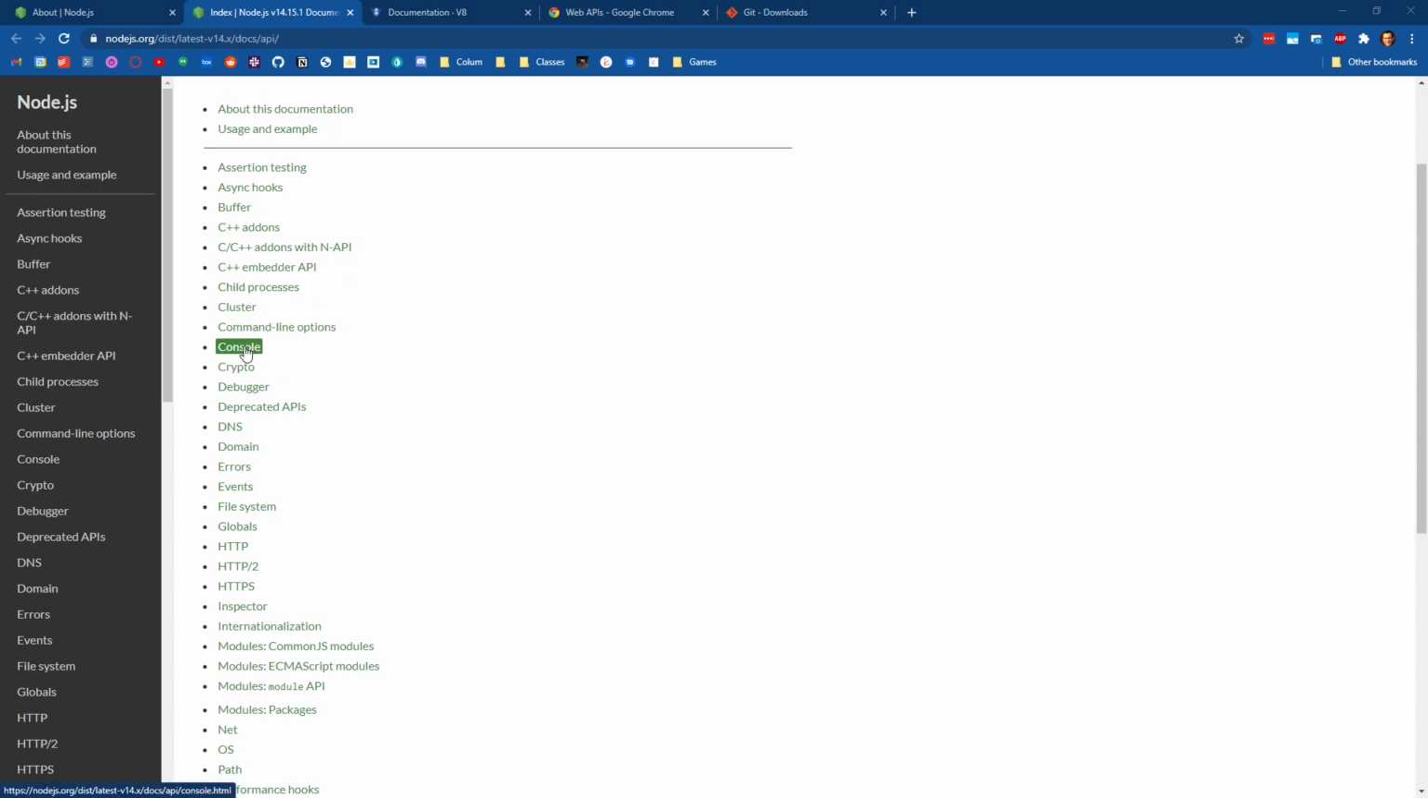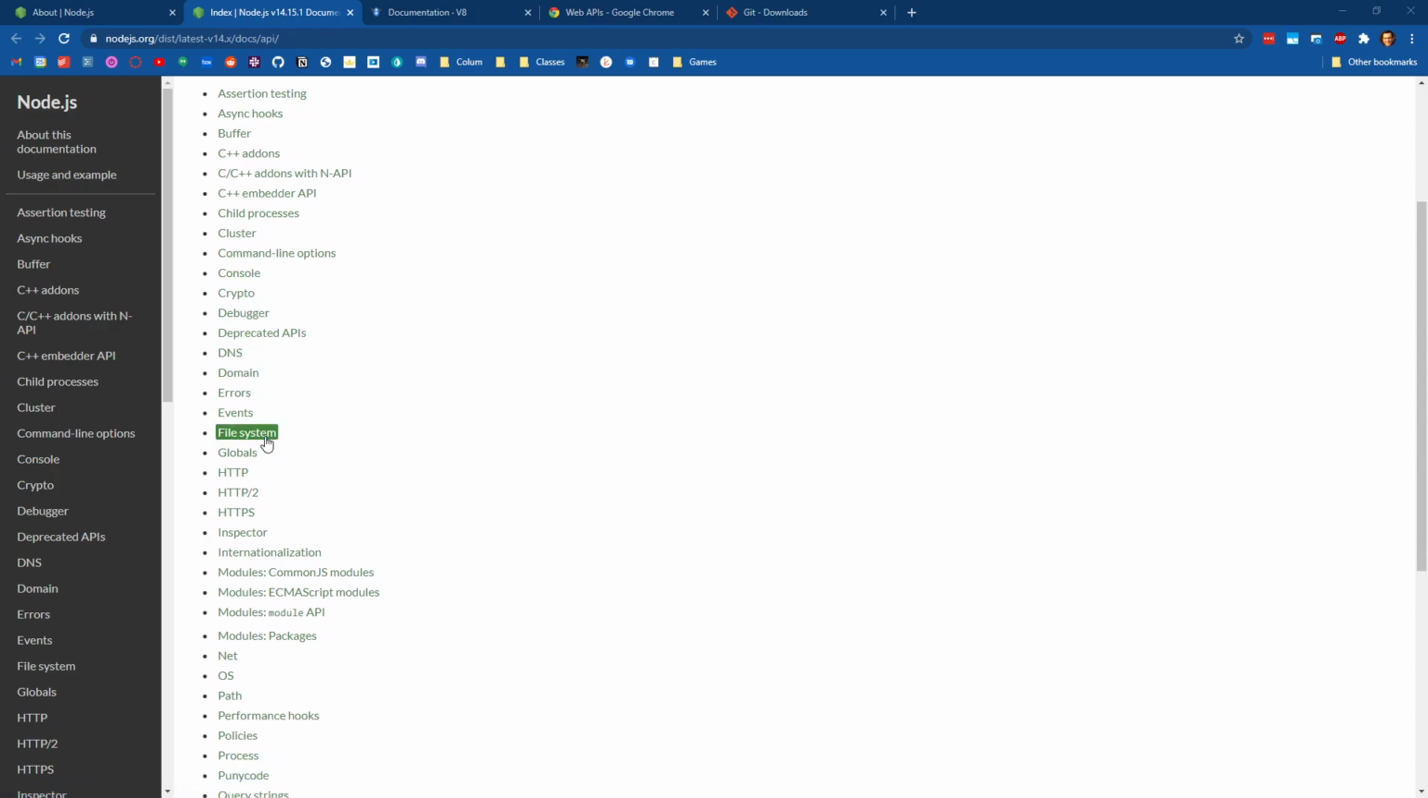So it provides a console class so that you can output things to a terminal window. It has a file system class that allows you to, I should not say class, it's a part of the API here, so a module within the API that allows you to read and write to the file system. So these are things that we couldn't do in the browser, but now we can do because we're outside of that browser environment. It also has ways for you to make HTTP and HTTPS requests and set up servers.